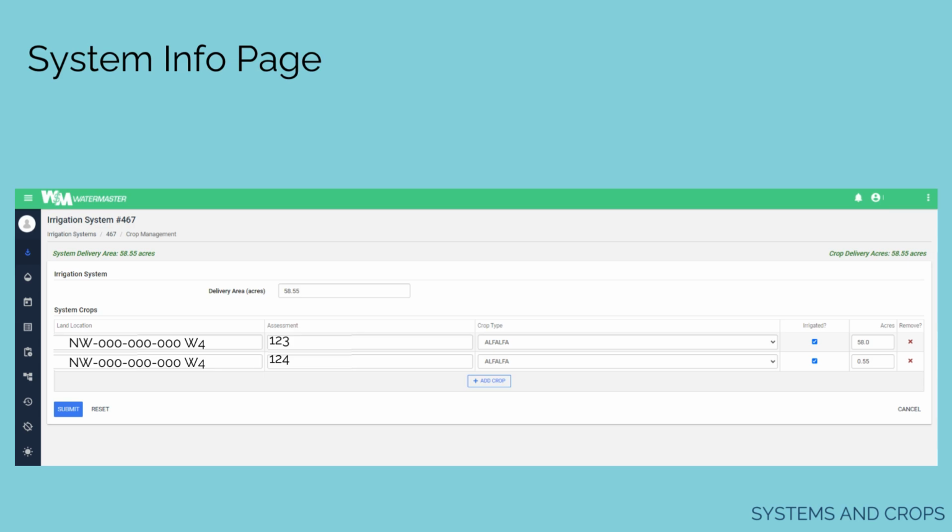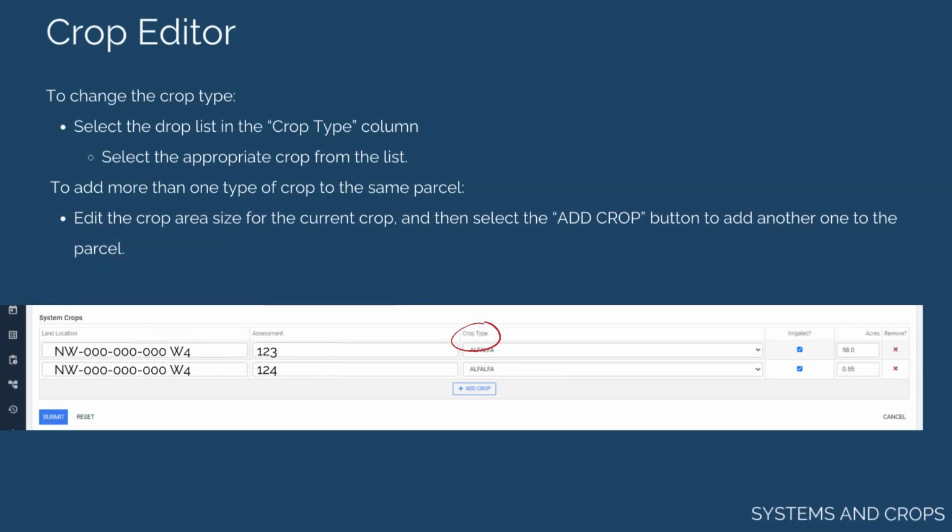On the Crop Editor page we can edit the crops for that record. To change the crop type, select the drop list in the crop type column and select the appropriate crop from the list. In many cases an irrigator may have several different crops on the same parcel. To accomplish this, we can edit the crop area size for the current crop, and then select the Add Crop button to add another one to the parcel.